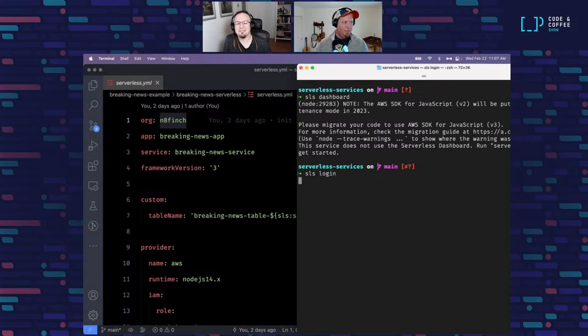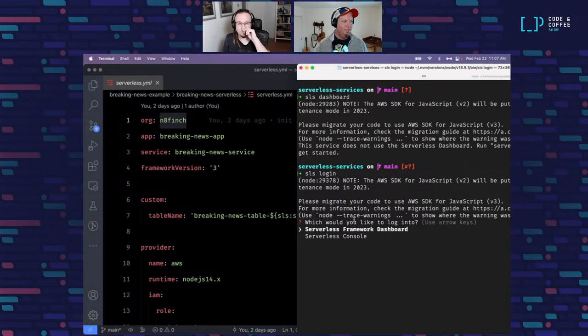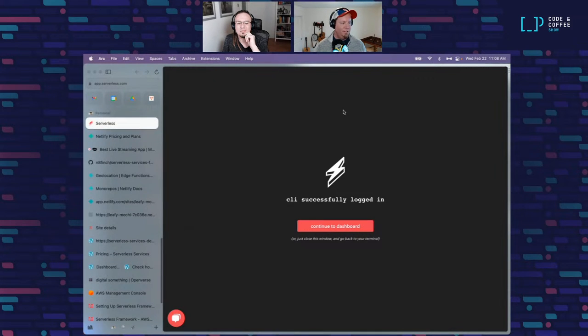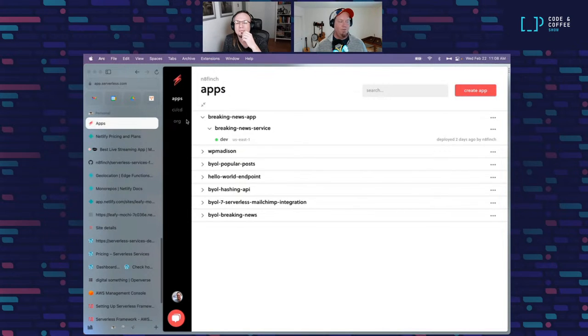Maybe SLS login. Let's try that. Do that. Am I not logged into this? What the heck? Weird. Okay. So what it'll do is log you in and got this. So continue to dashboard. So this is the dashboard that they give you to monitor your app.